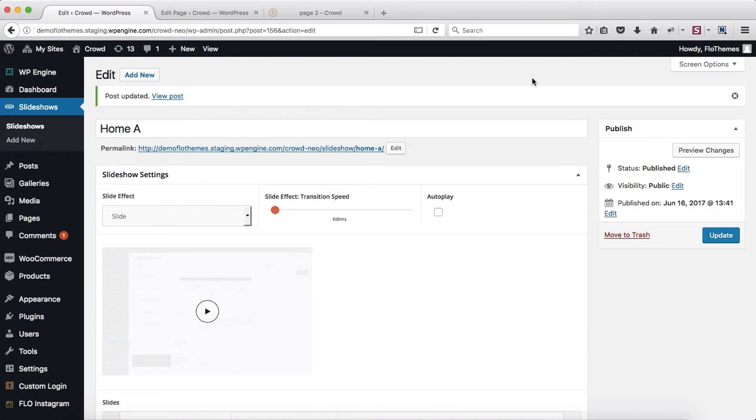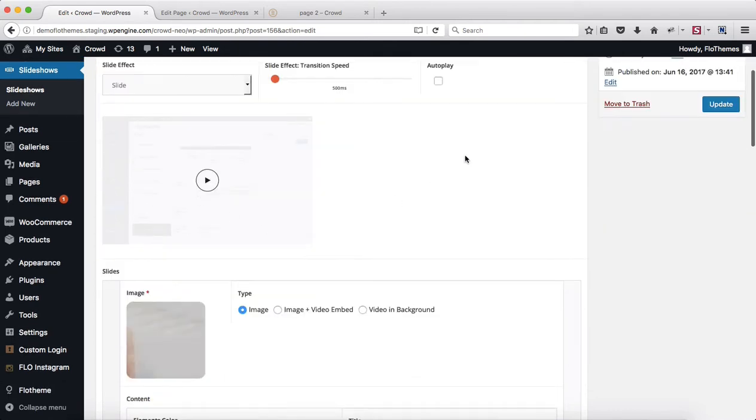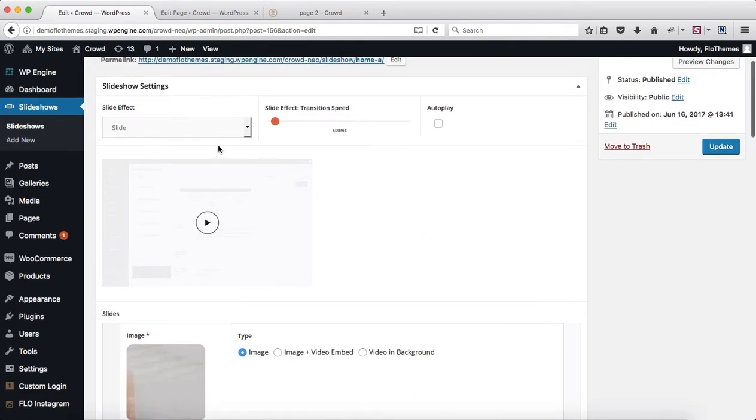Alright, so let's take a few minutes and go over the settings that we have within our slideshows. So first of all, if we head on over to slideshows, in the following section, there are certain options and tools for us to work with. First of all, you can select your slide effect, and it can either be a slide or it can be a fade. We next have our transition speed and then the option to enable or disable autoplay.